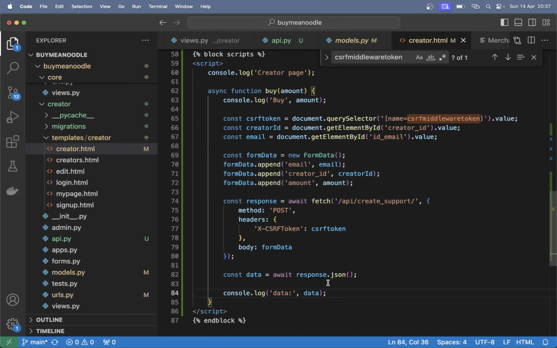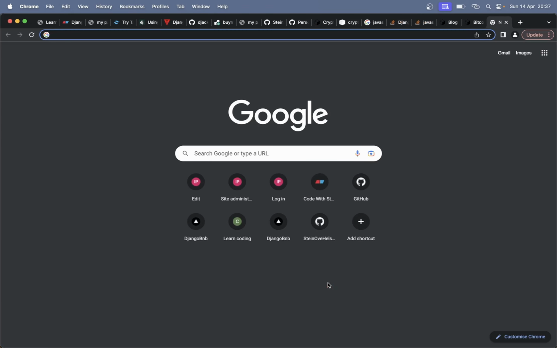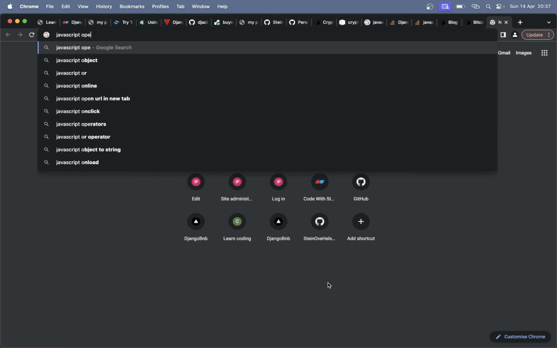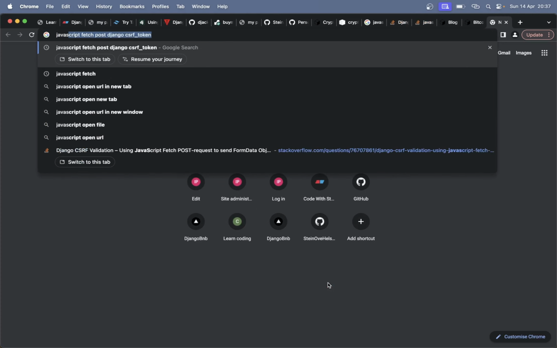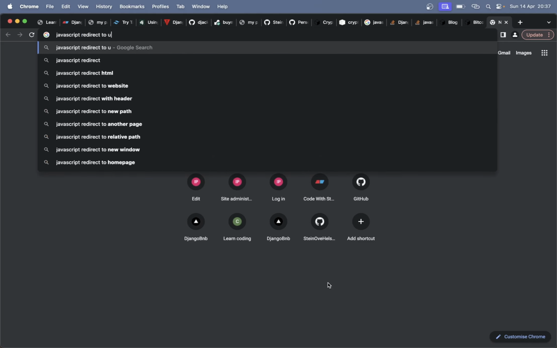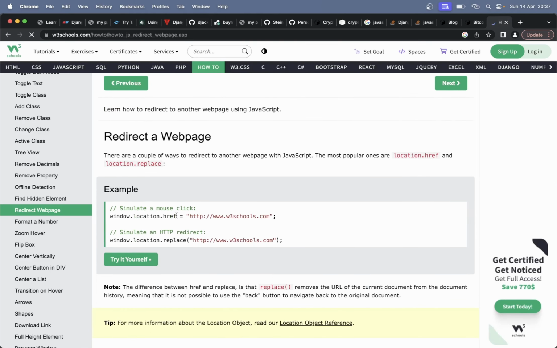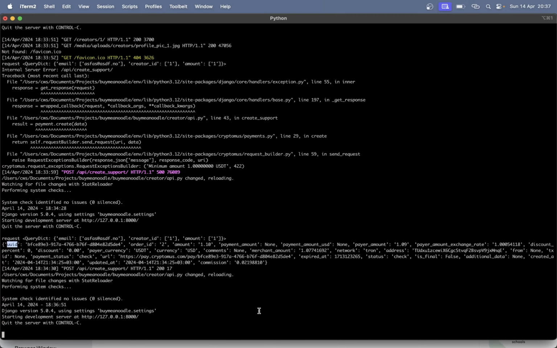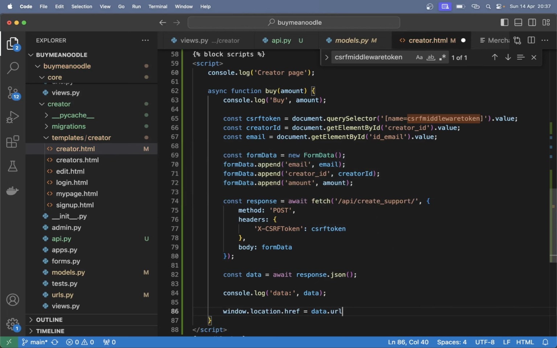But I think that we here should be able to say Windows redirect or JavaScript open URL or JavaScript redirect to URL. So how do you redirect? We just use this one, equals data.url. I think I can just say it that easy. We can try it at least.